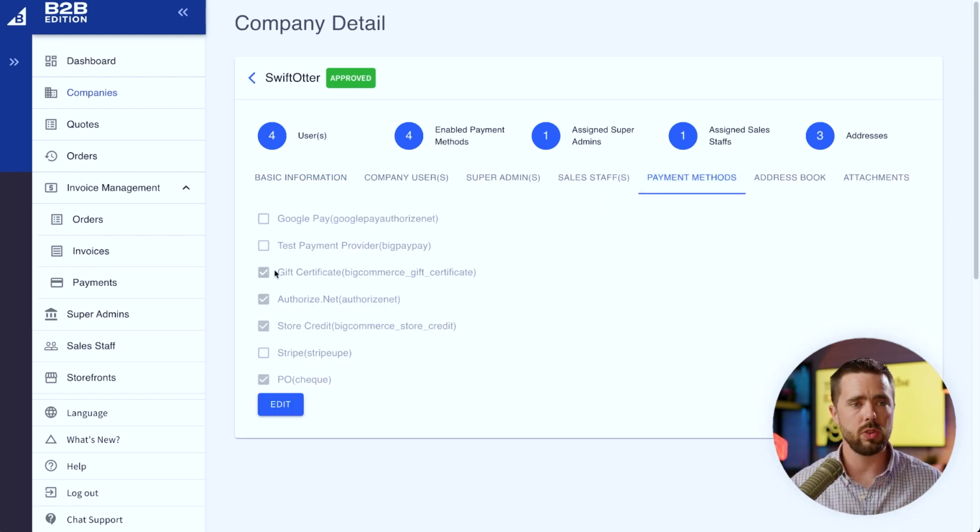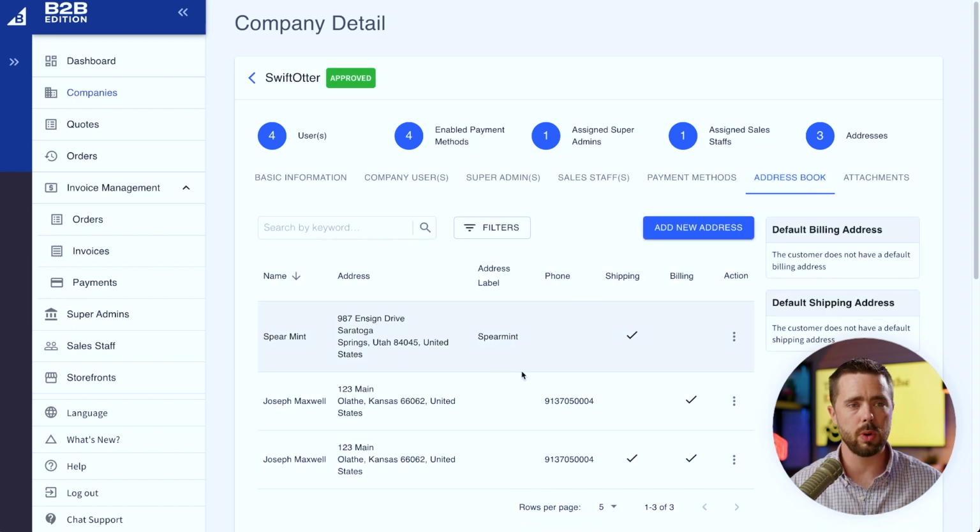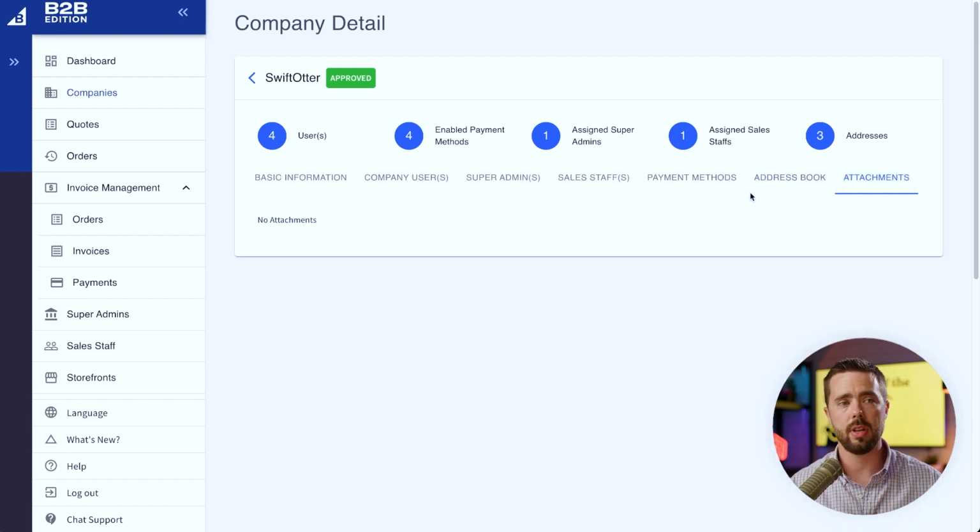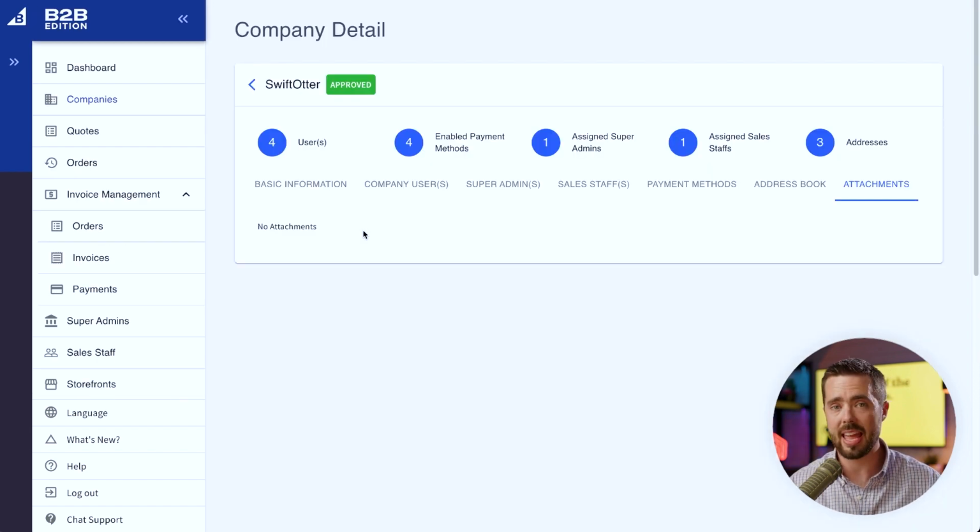We have payment methods. You can select which ones you want there. Address book, as well as attachments. The customer can upload their tax certifications or whatever other documents that you want here, so then the administration staff can look at this. I find this a really nice, healthy way to look at customers or companies.